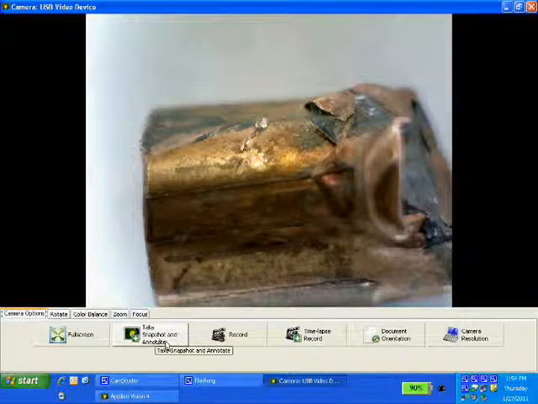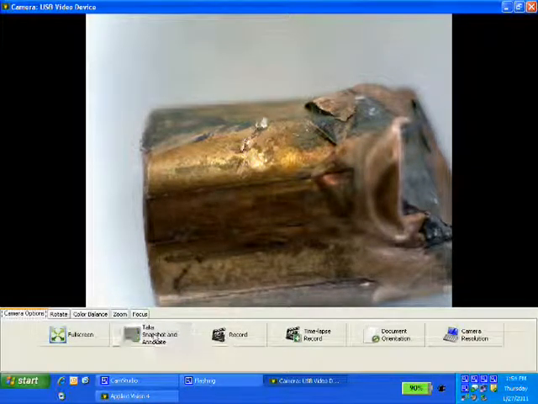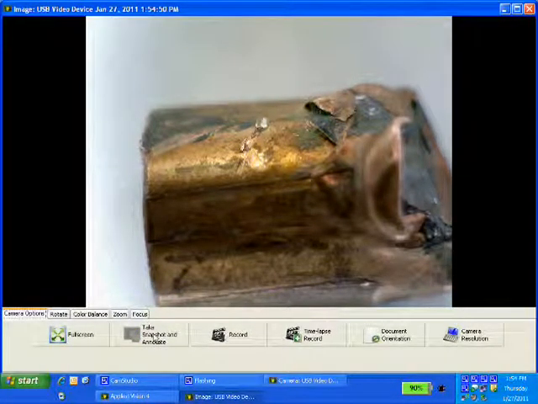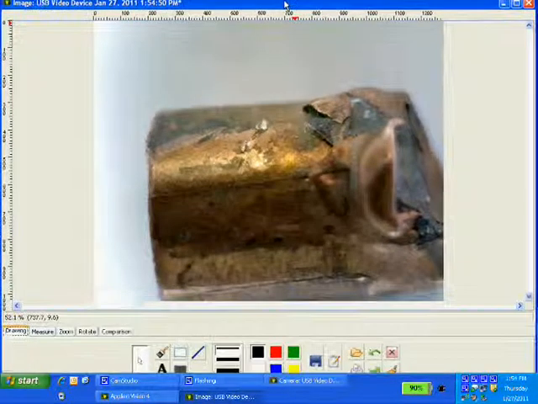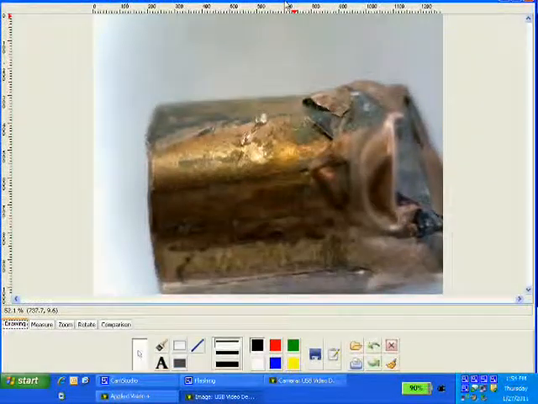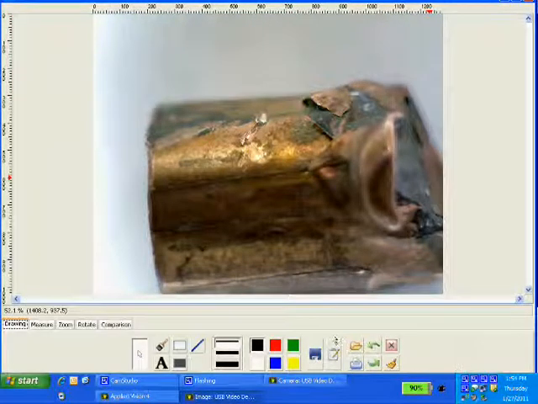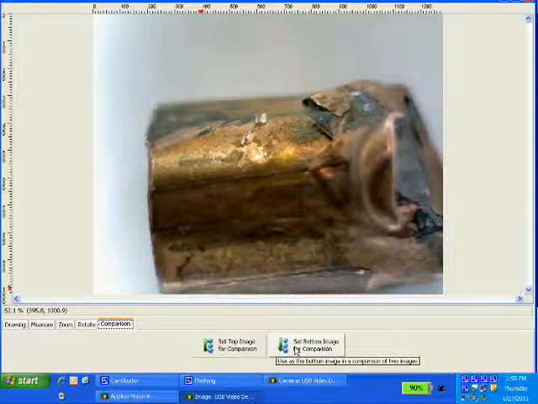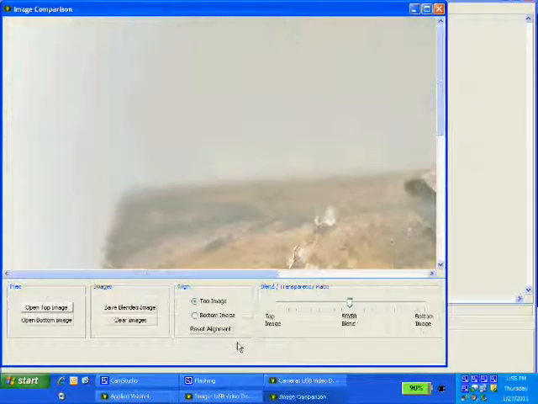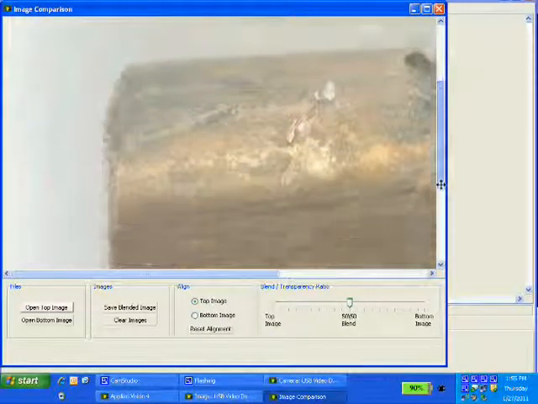Now, first thing I can do is take a snapshot of that bullet. I take the snapshot, and I now have it. This snapshot has come up in what's called sector vector graphics, and I can use it to make a comparison. I slide over here to the comparison button, click it, and it asks me to set an image, either top or bottom. We will set this one as our top image. Now, it is now our top image.